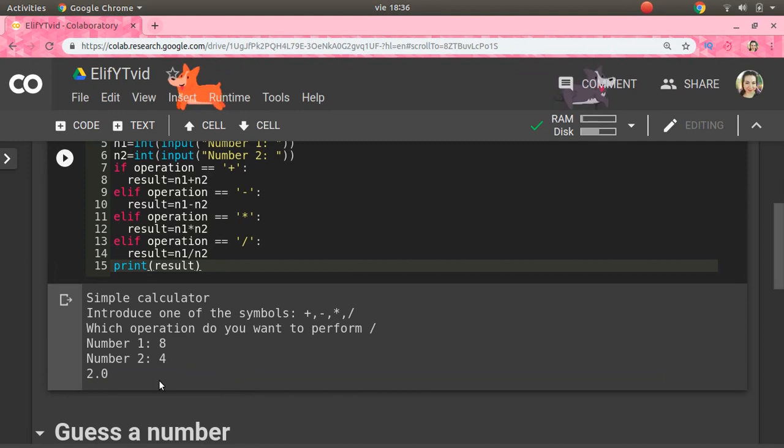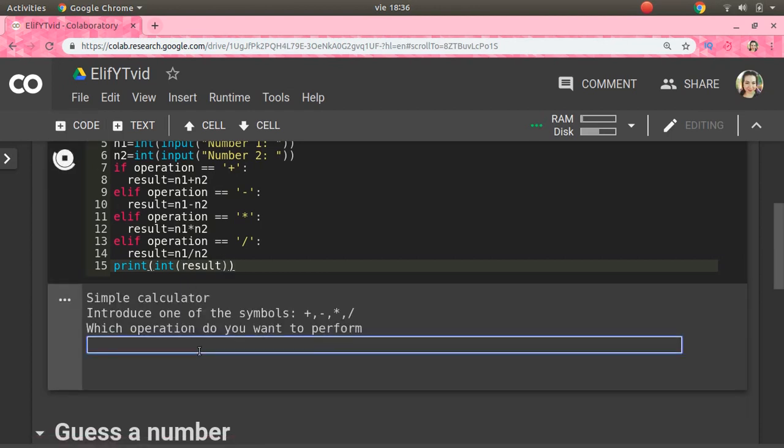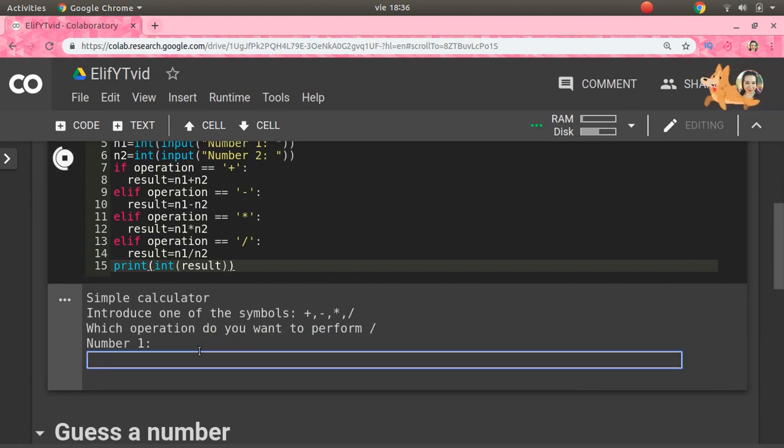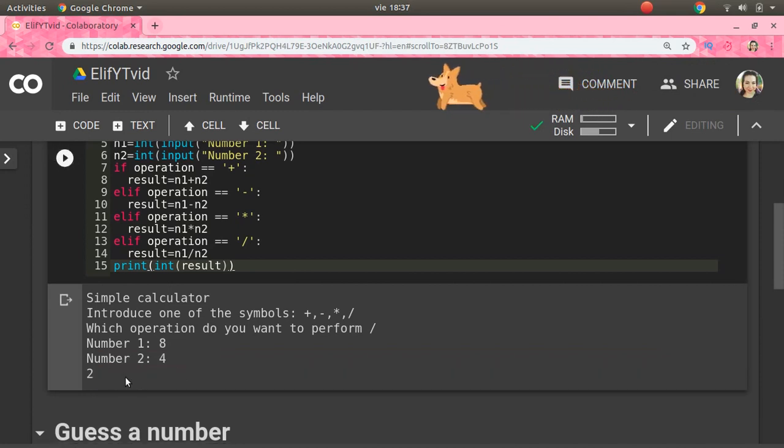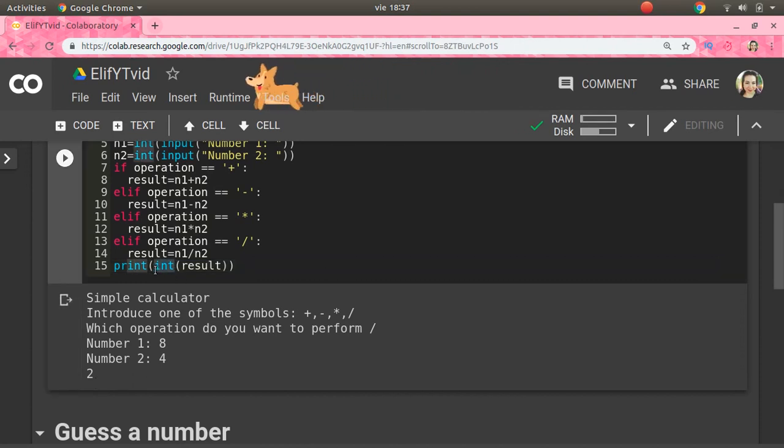Now I have the result as 2.0, but if you want to get rid of that point, maybe you can use int in here. Let's see the effect and execute the code again. So I want to perform division. Number 1 would be 8, and number 2, let it be 4, and already have the number 2 as integer. Just using this maybe can be helpful, this tip for you.